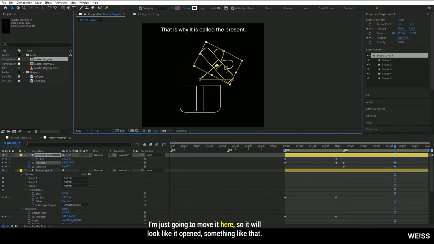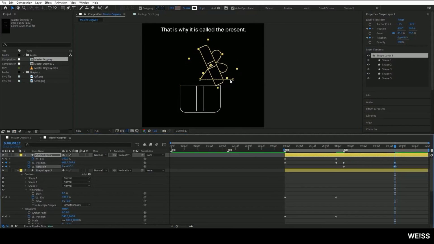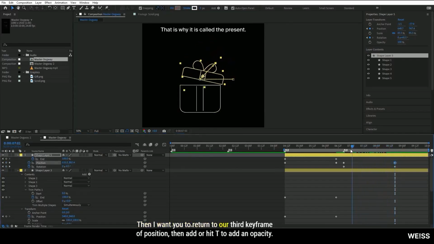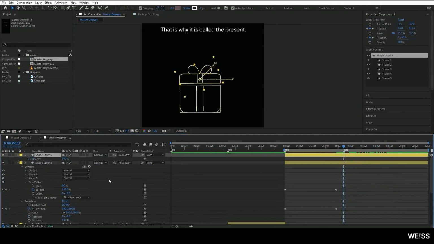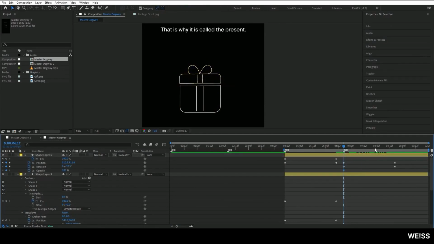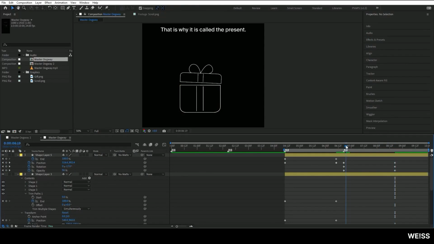Then let's go back here to 0817, where it's rotating. I'm just going to move it here, so it will look like it opened, something like that. Then let's add more rotation here. Perfect. Then I want you to return to our 3rd keyframe of position. Then hit T to add an opacity. Then reveal all the keyframes again by pressing U. Go back to our last batch and change the opacity to 0%. When you preview it, it should look like this.